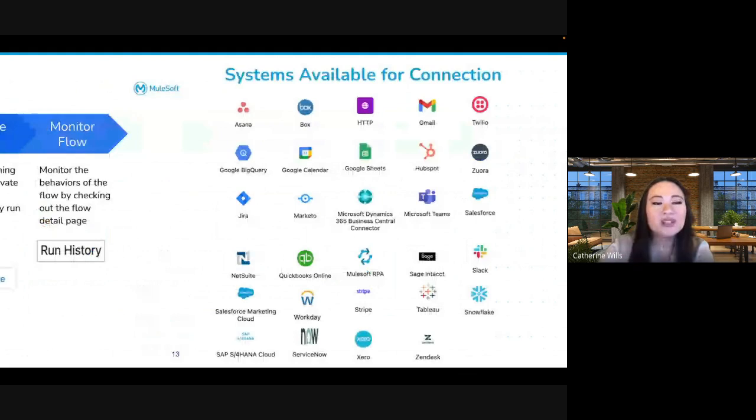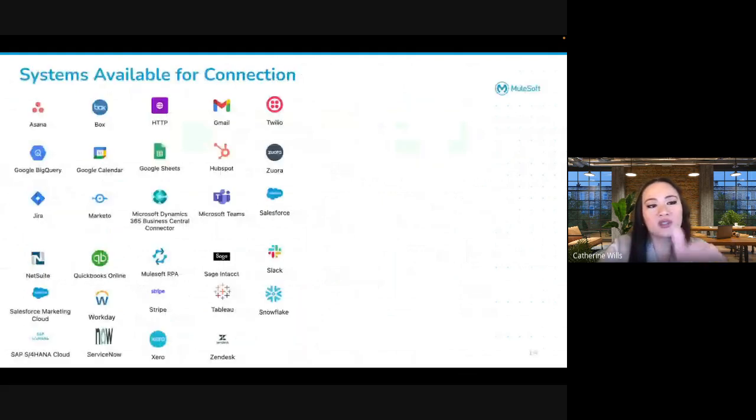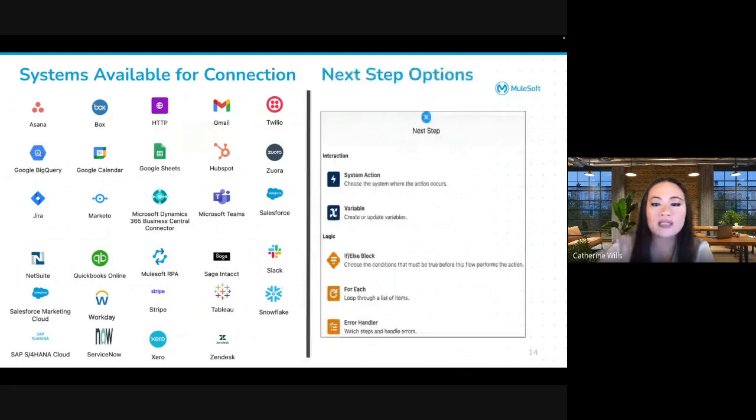So here are the systems available for connections. You'll see that a lot of them are very familiar. We've got our Google Calendar, our Gmail, our Microsoft Teams, our Jira, all these good things, Slack, Tableau. And then that next step portion I was talking about, after a step, you can then choose a different system to populate. You can also create or update variables, and you can also input some logic for if-else blocks or for each, or even put in your own error handling.